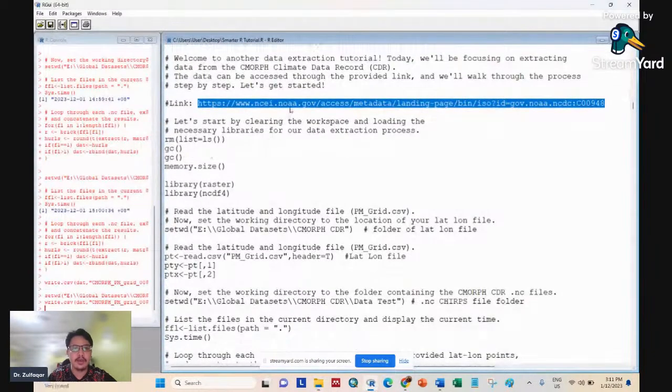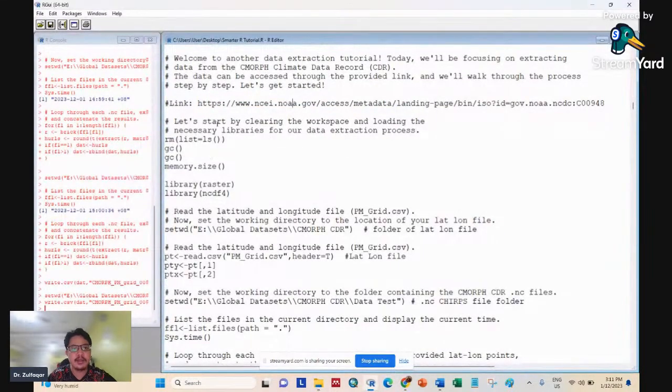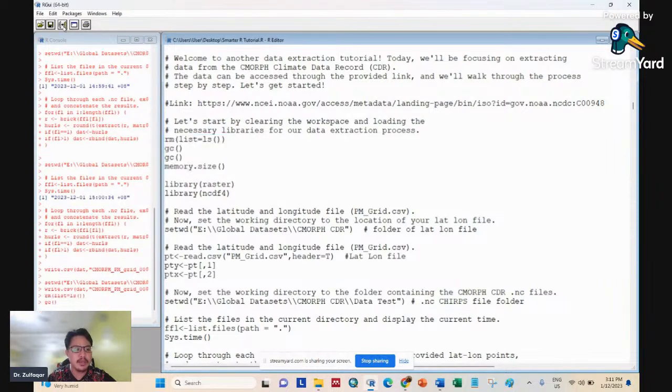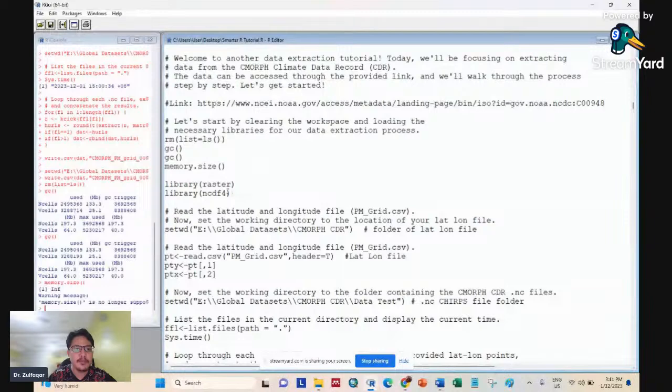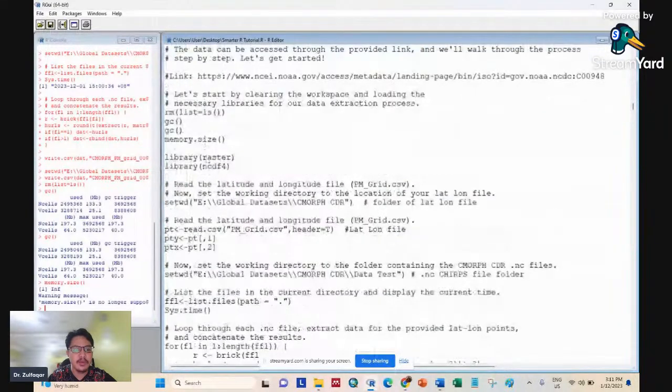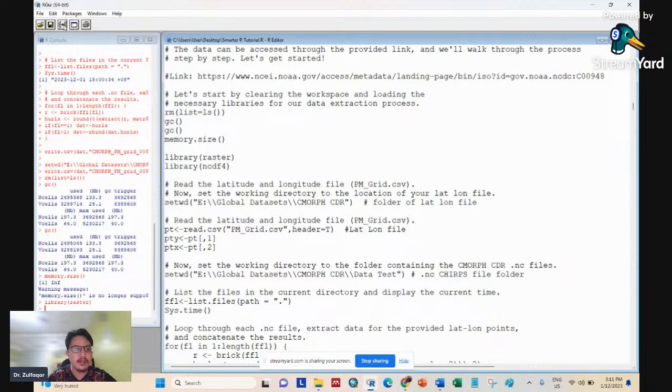Now we have downloaded the data and prepared the grid data. Let's start by clearing the workspace and loading the necessary libraries for our data extraction process. This code clears the workspace. I run this one, and it's okay. Now install the libraries. You will need the raster library and the ncdf4 library for extraction. So run the raster library and then run the ncdf4 library.